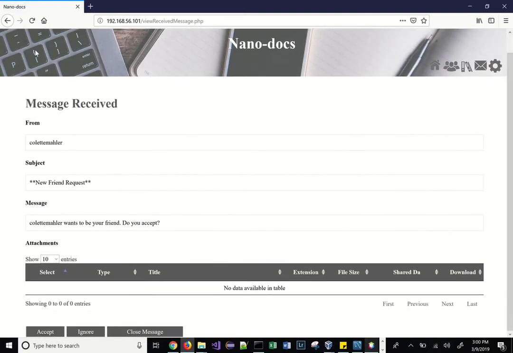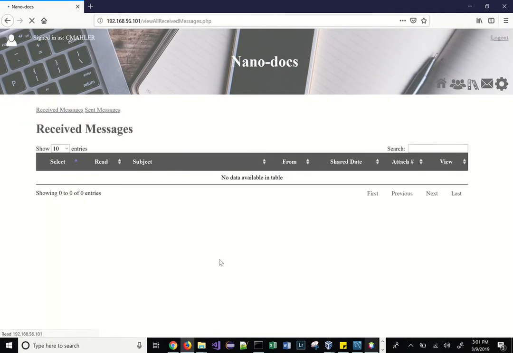Okay, so being Colette's mom, I'm going to assume that I don't know who this person is. Somebody is impersonating my daughter, and I am going to ignore the friend request because I don't trust this person. I'm just going to demonstrate what that looks like really quickly. What happens when you ignore a friend request is it just automatically deletes the message from your inbox and effectively ignores the friend request.